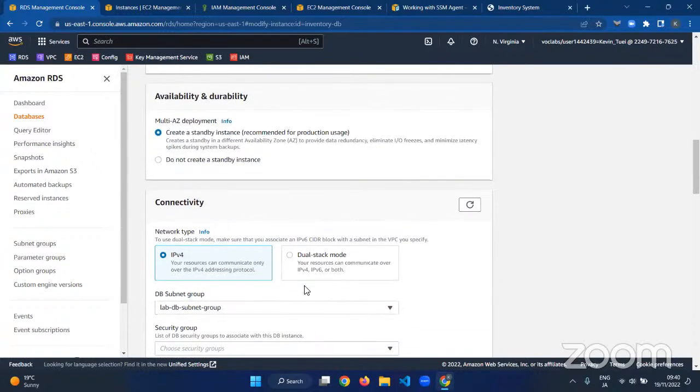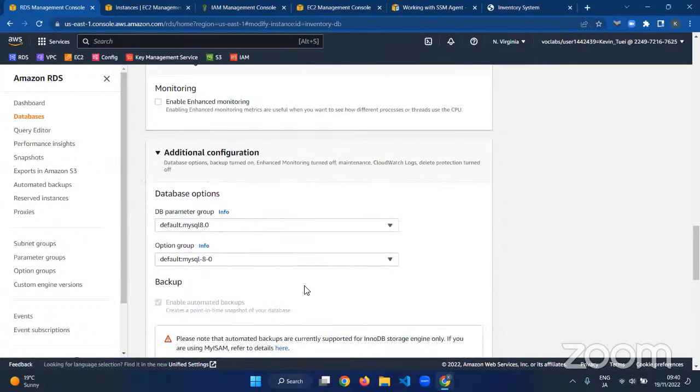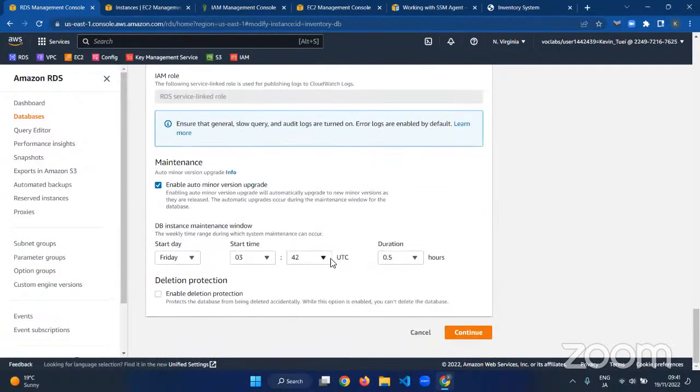So there are all these others, but since I think there's a lab on databases, I'm not going to go into details of what each and every one of these configurations really does. I don't think I've missed anything, right? I'll just click on continue.